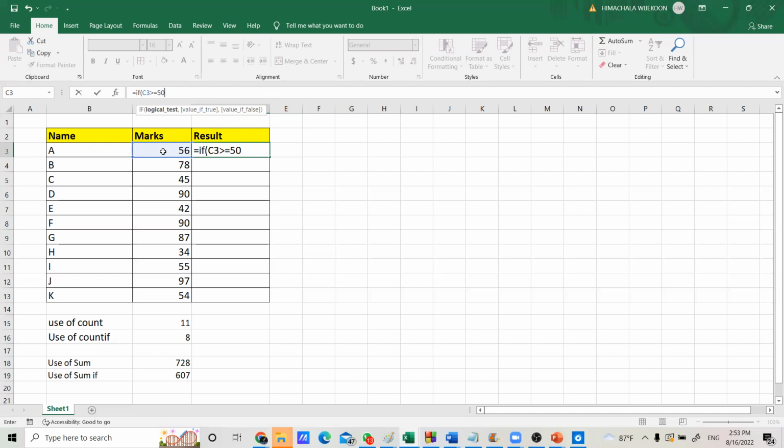If it is true, what happened? You should print as pass in the result sheet. Giving the pass, that's the second parameter, within double quotation. Right. Now put a comma mark. Now you want to give the second condition. The second condition is greater than 40. It should be greater than 40.